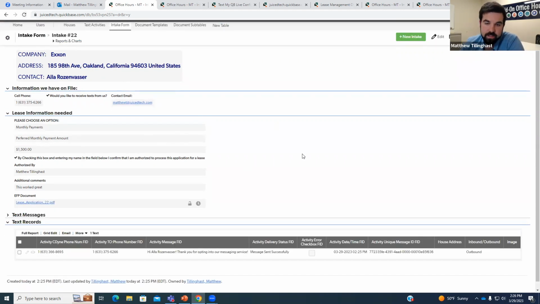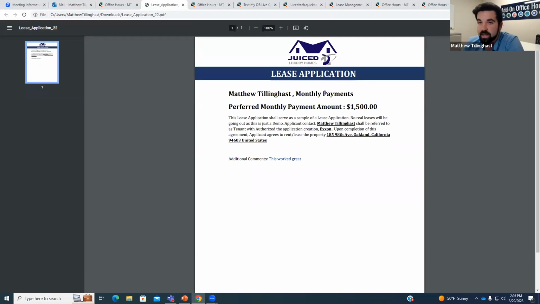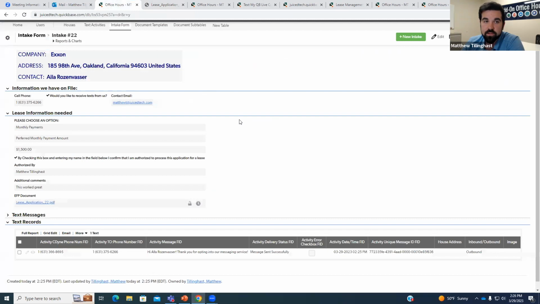Now, you might see something on this page right now that looks different. This EFP document was created. This is that lease application from last week. Again, I'm reutilizing the same application. This is what we went over last week, how to create this document, which is dynamic based off of the fields in there. And then it actually emails out that application directly to the person who filled it out in that contact email. Again, that was last week's office hours, so don't get confused.